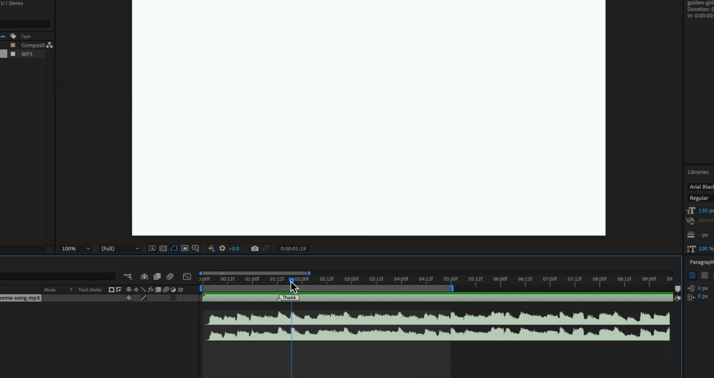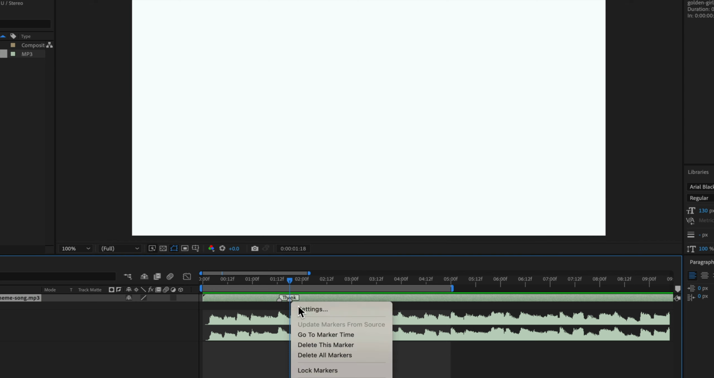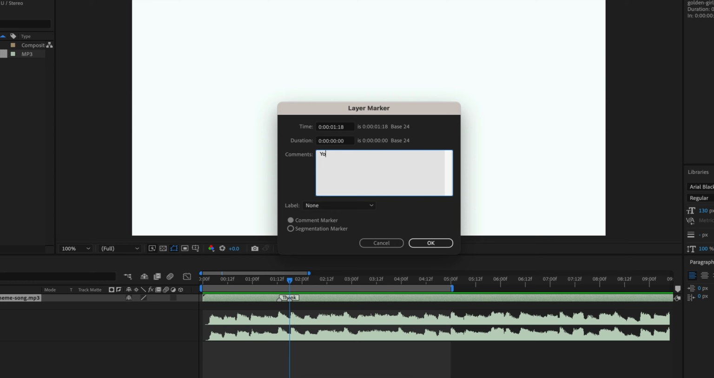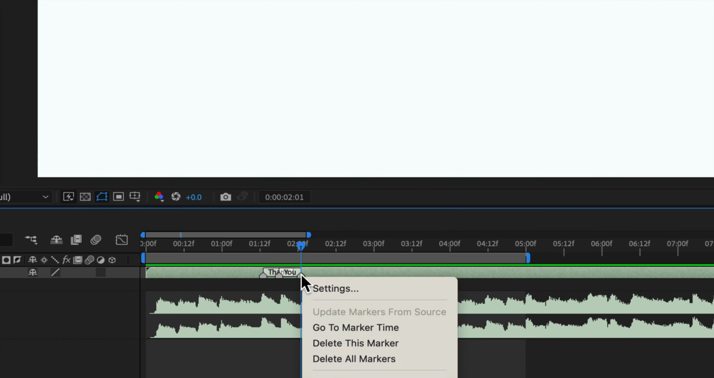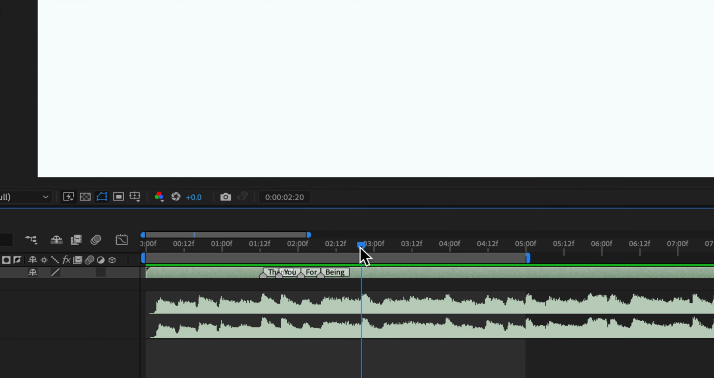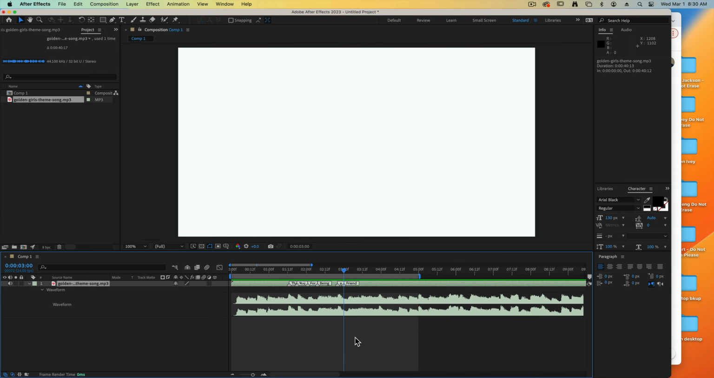So if I scrub over and listen to it at roughly 1 second and 18 frames, again, we can either right-click or we can do Control-8 and add a marker, and then right-click and add our settings, type the word you. Continue on and add your markers for beginning, being a friend. Once these are set, now we can start building out our composition of words.